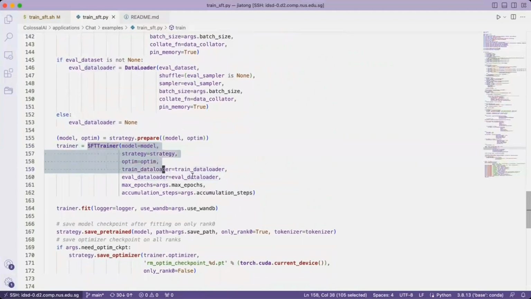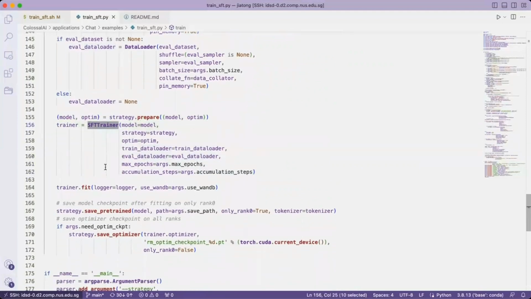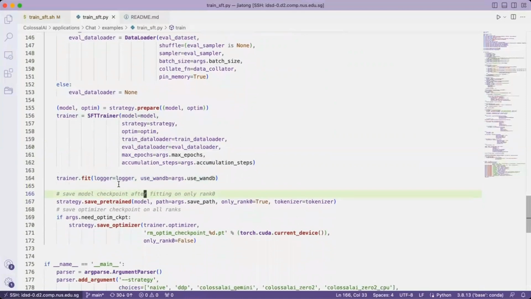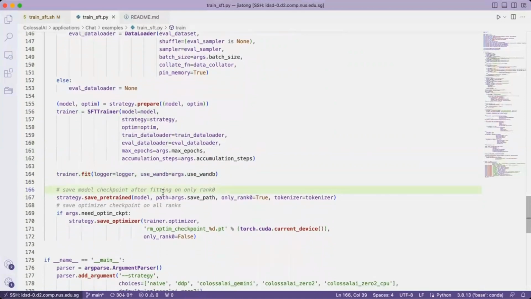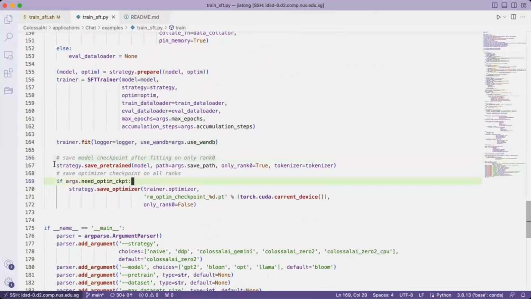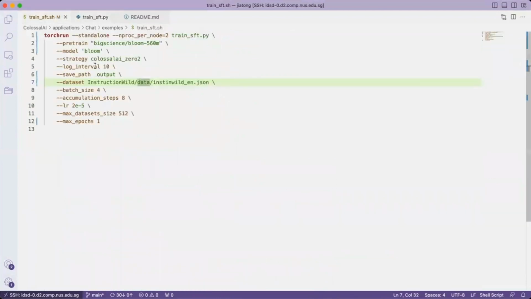And now we are feeding everything we have into the SFT trainer we have defined. And it's as simple as using a trainer.fit function to enable all the training. And at the same time, we are passing in the logger and using the wandb optional argument. Also, we provide the utilities to save the model checkpoints as well as optional optimizer states should the user want. So now let's inspect the train SFT sh file.